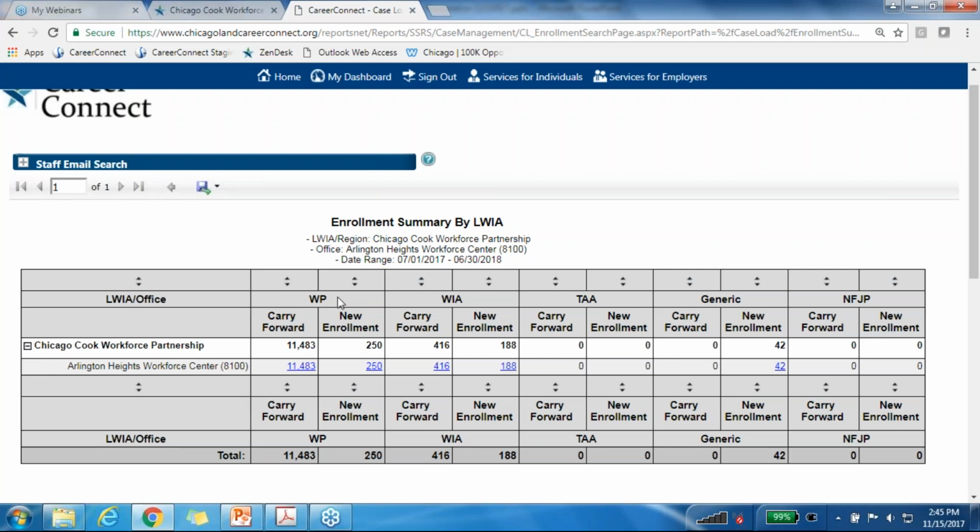Now you're going to see WP, which is Wagner-Peyser. You can ignore that. We haven't talked a lot about this, but anytime you create a customer registration, it creates a Wagner-Peyser application in the background, and that really doesn't mean anything in the scheme of Illinois. It's just a function of the system that happens automatically when you register a customer, and it's what allows us to track universal services for those customers. But basically, you can ignore the Wagner-Peyser section.